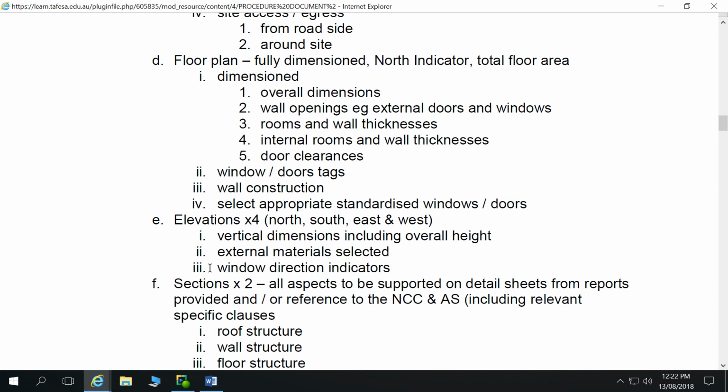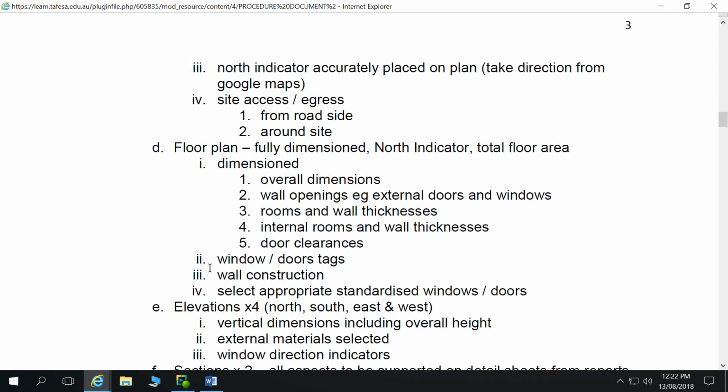What scale would we do a section to? 1 to 50. Yeah, happy with that. And what scale would we do a floor plan to? 1 to 100. Yeah. Cool.